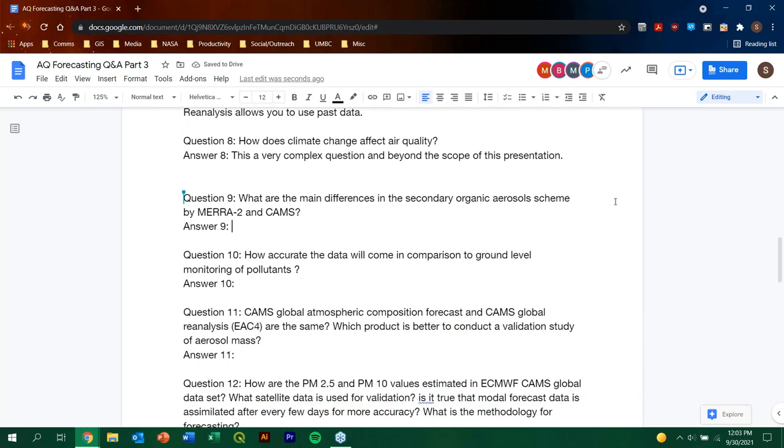Okay, so question now, what are the main differences in the secondary organic aerosol scheme by Marin 2 and CAMS? And I think this is, again, I don't have the information to hand, and it's something we can provide offline.